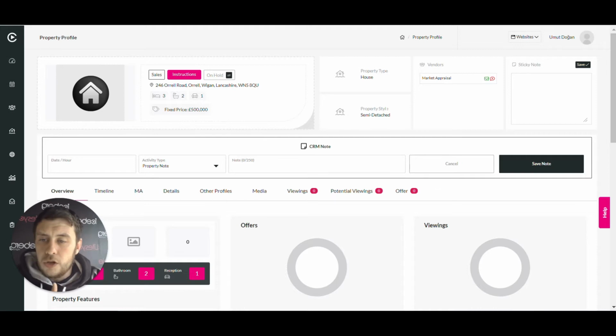So the first thing I would do is I would want to get all my photos in. I would want to do my EPCs. I would want to get any media links that I want on the property on there. And to add all this media, we go to the tab called Media. Self-explanatory.